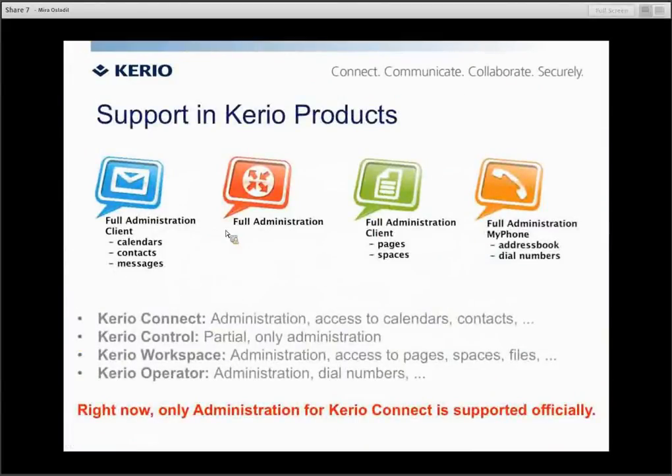We officially support only the administration API in Kerio Connect, but we have other parts in other products. Unofficially, we use it everywhere we can, in Same Page, for example. We help people build their applications. For example, yesterday I talked with someone who migrates from Microsoft SharePoint to Kerio Workspace, and he needs to upload 1,000 files and keep the history of each file. That was a challenge to do over API, but we successfully did it. So it's great for us.